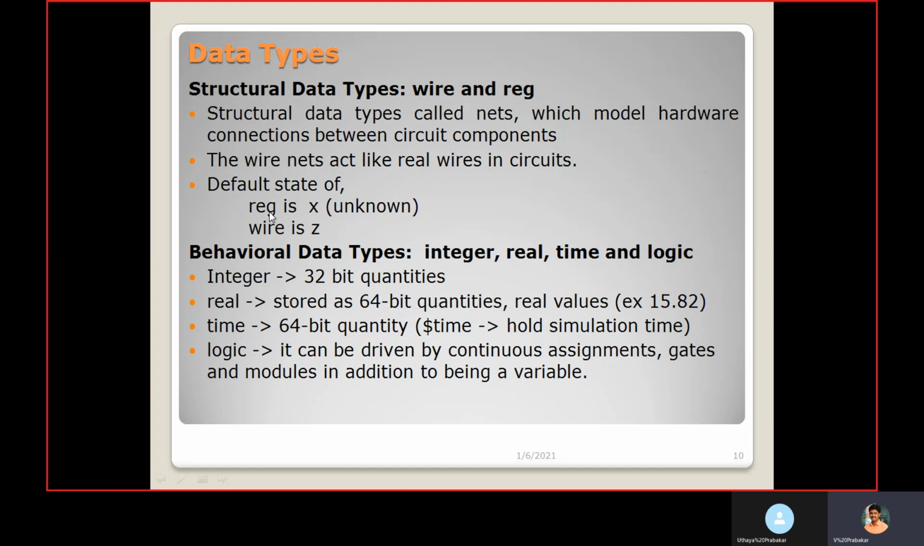when you follow data flow modeling, we need to declare the output as wire. Output should be a wire. When you use behavioral modeling, the output should be a reg. To avoid this confusion, we have a data type logic. If you declare a variable as logic, that may be used as a reg, that may be used as a wire.